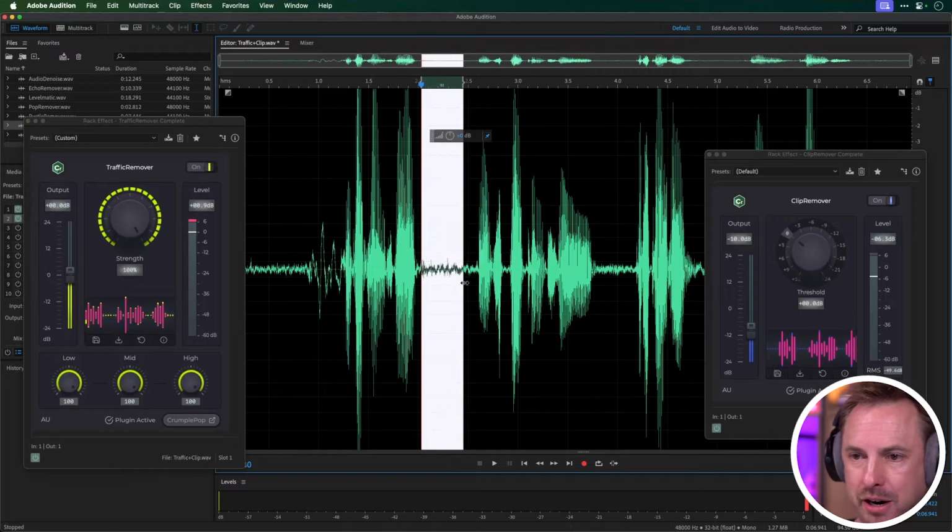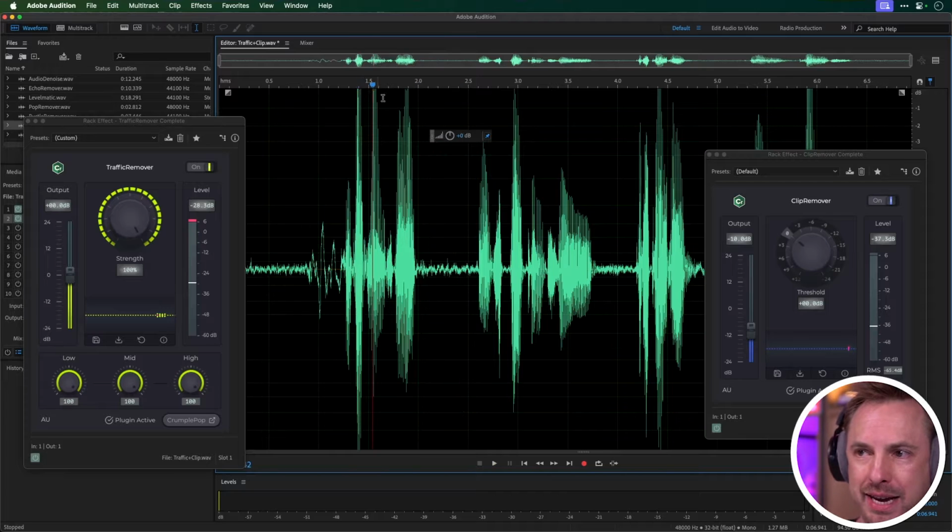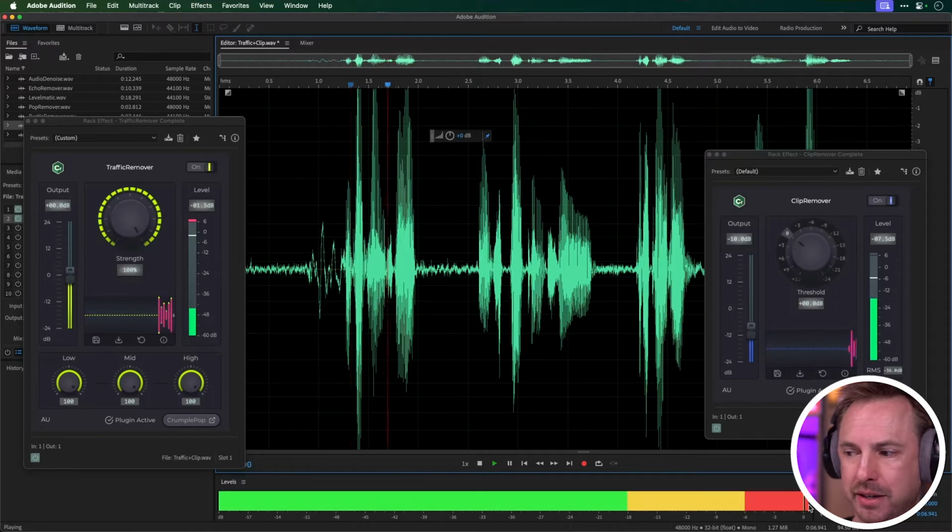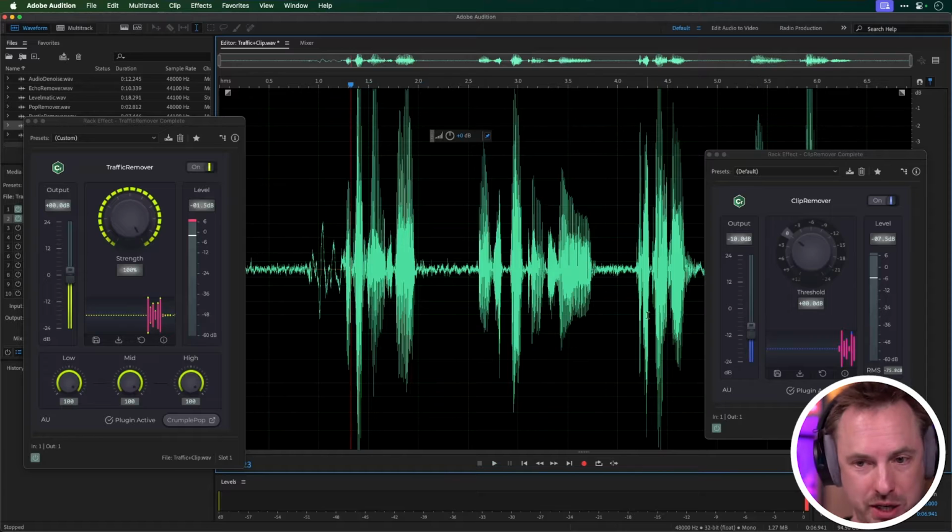In fact, I can play a little bit. There it is. And we've got clipping, as you can see here, here, and here. The person who's recording out on the street didn't quite get their levels correct, and they are indeed going into the red on the levels, which is obviously not good.